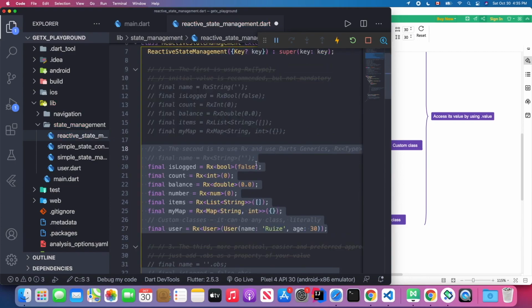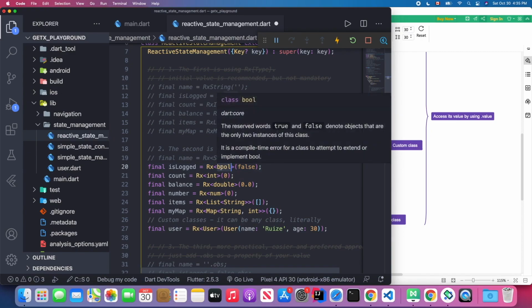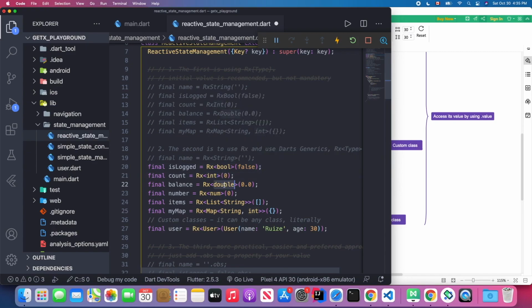Let's open the comment. For the second approach, we use Rx with these brackets. Inside the brackets, you're going to have your generic type. For example, here I'm using the Boolean type, which comes from the Dart SDK. We have the integer type, the double type, the number type, the string type, and the map type as well. And what's more, we can define our custom type.